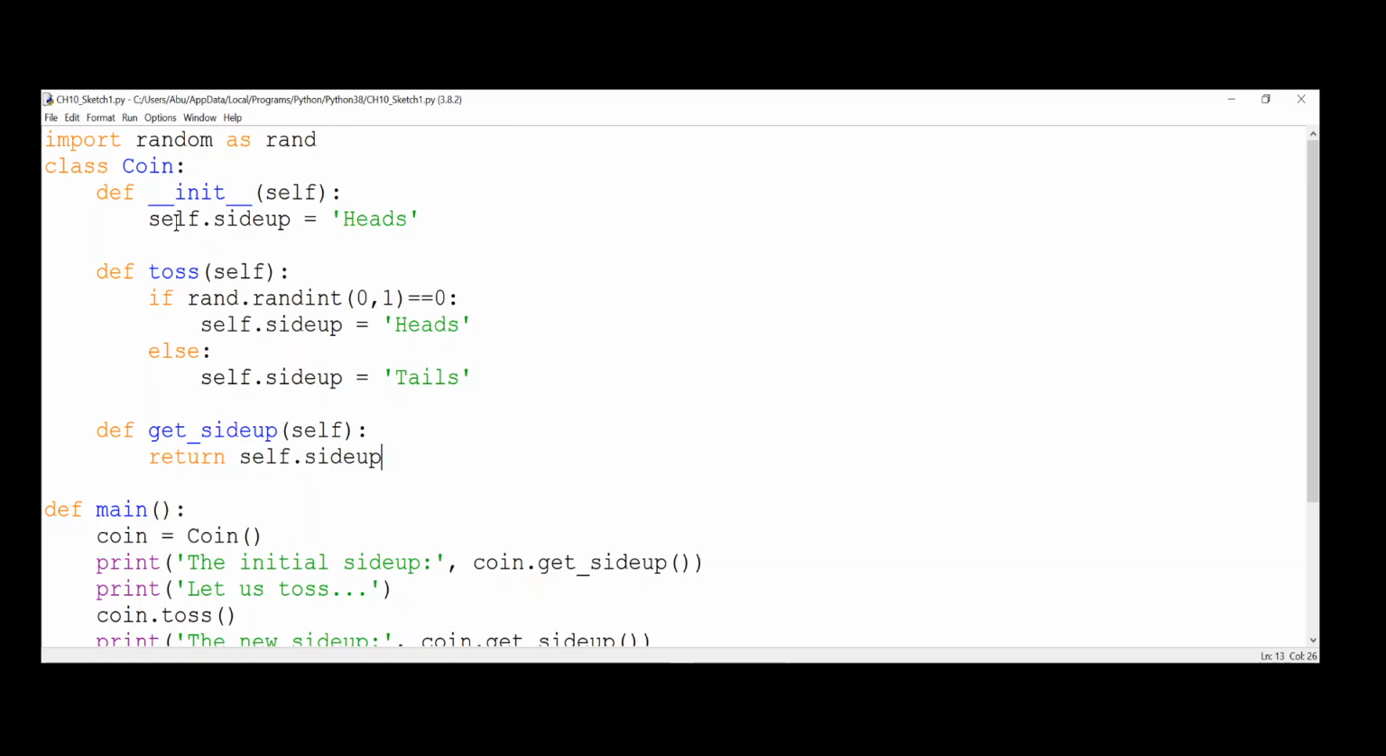And remember that we have only one attribute here, side up. We said that the coin, in this case, we care only, or we are concerned only with the face or the side of the coin, so which side is up. And in that case, side up is the attribute, the only attribute that we have. The problem with this attribute now is it is not private.